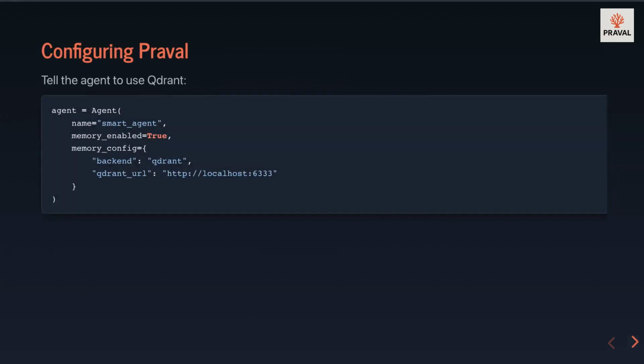To connect your agents to Qdrant, you pass a memory_config to your agent. Set the backend to Qdrant and provide the Qdrant_URL. That's the only configuration needed. Now when your agent calls remember or recall, the data flows to and from Qdrant automatically.